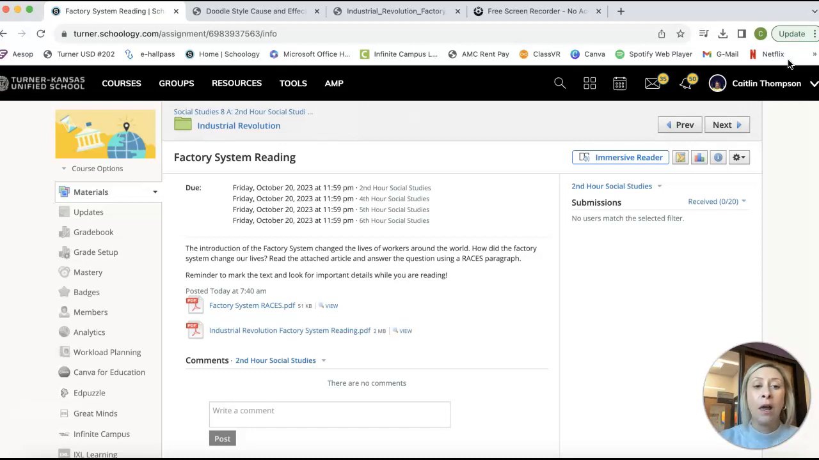So we're going to see some inventions, we're going to talk about the introduction of the factory system, and all of that is going on while our country is writing the Constitution and while Lewis and Clark are exploring West. What you guys are going to start out doing today is a little bit of a reading and a RACES paragraph.